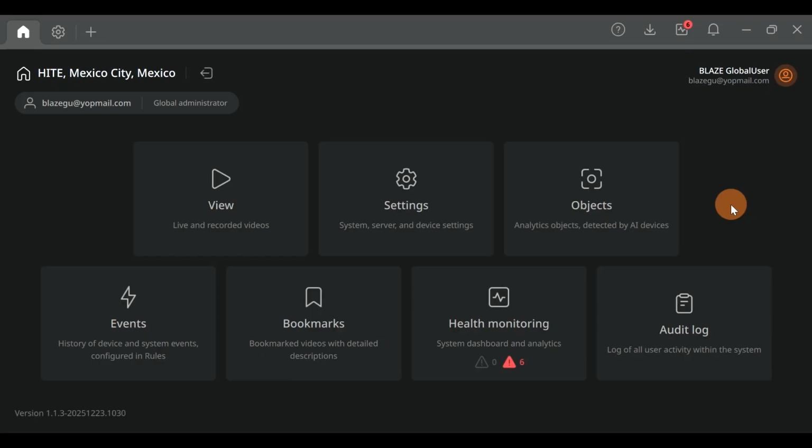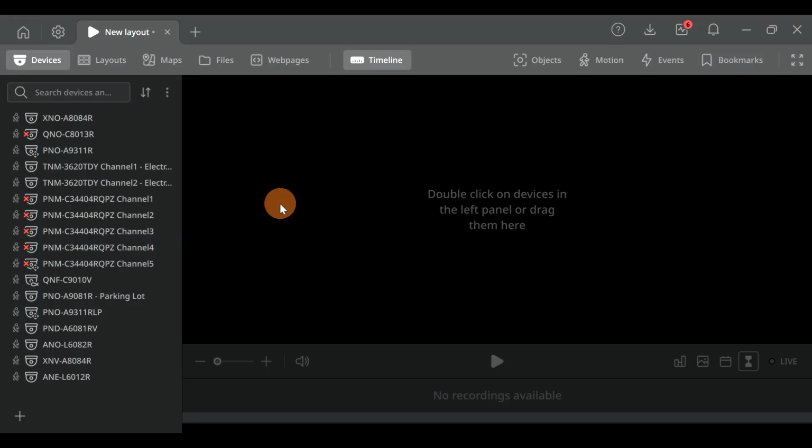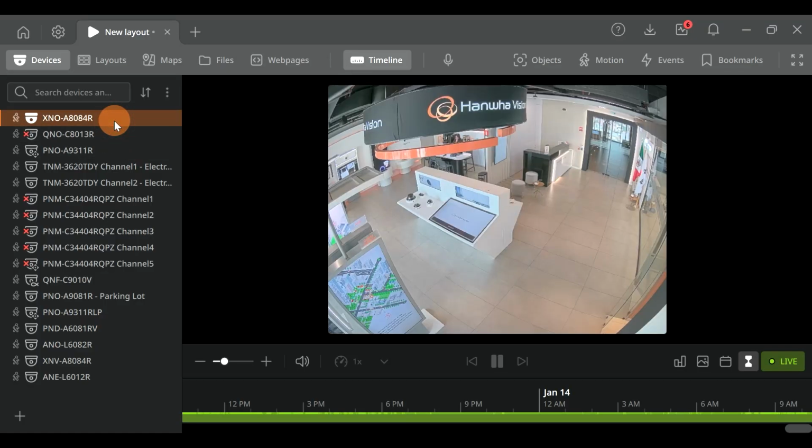This video explains how to export your recorded video clips in Blaze. First, go to the View tab to see your cameras. Double-click the camera you want to view. Use the timeline to locate the clip you need.